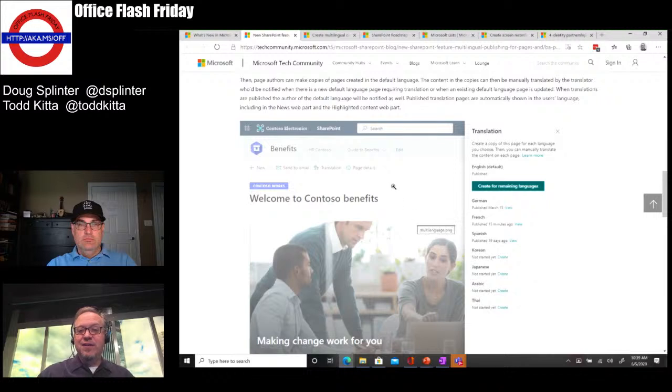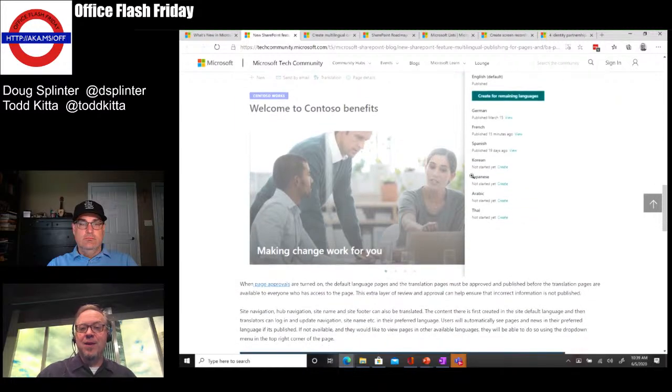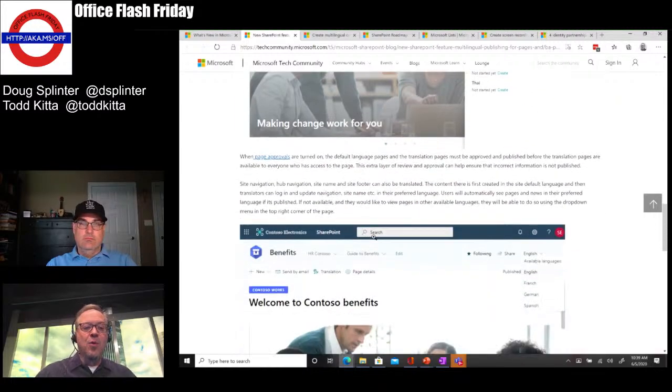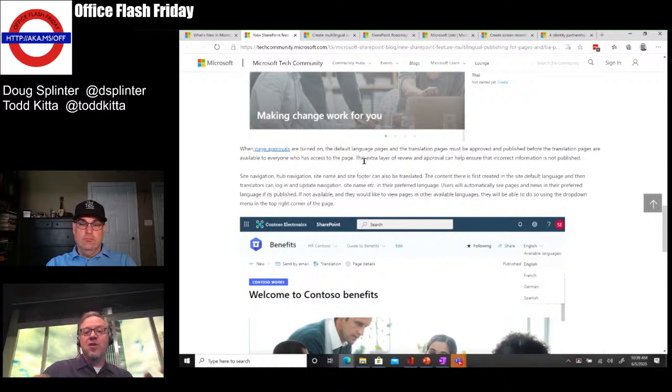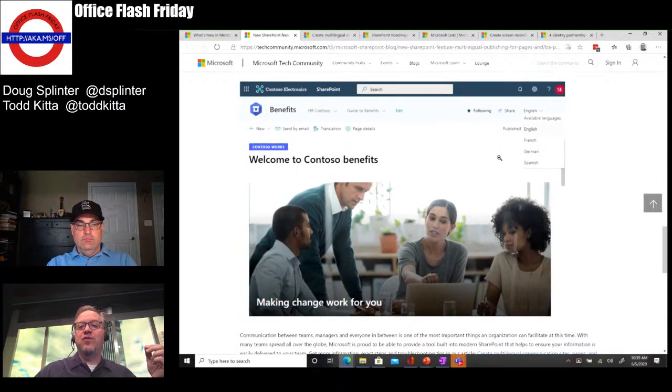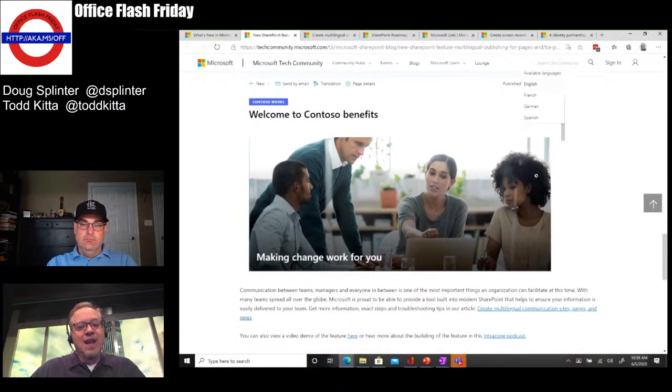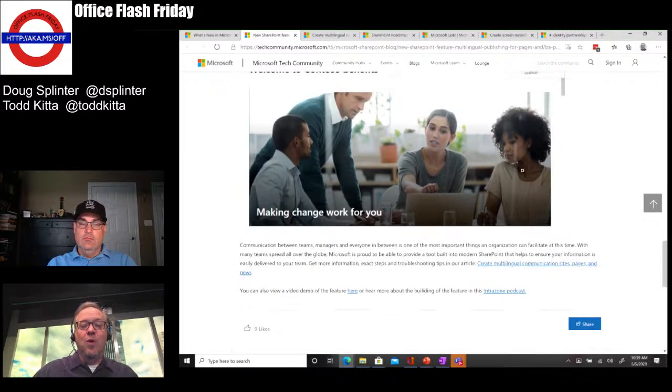And then you can basically say, hey, I'd like to create a copy page for each language, and then you can manually translate the copy on the page. So they've got the different components. When page approvals are turned on, then the page translations have to be approved. And so it's actually, I don't know if it's perfect, but it's pretty good looking. And I have not had a chance to play with it, but I'm going to.